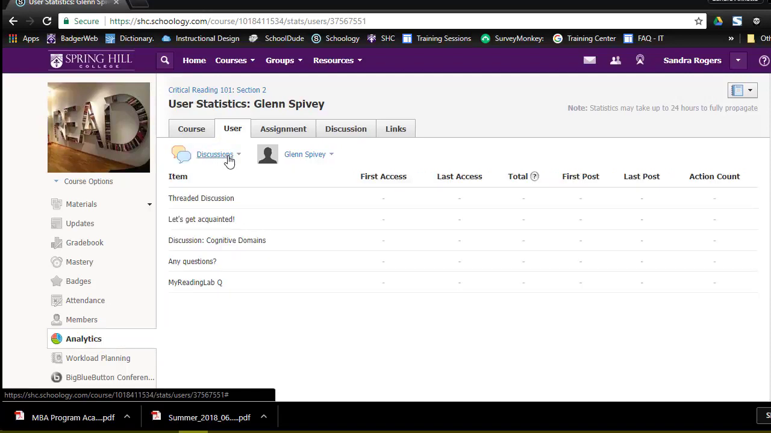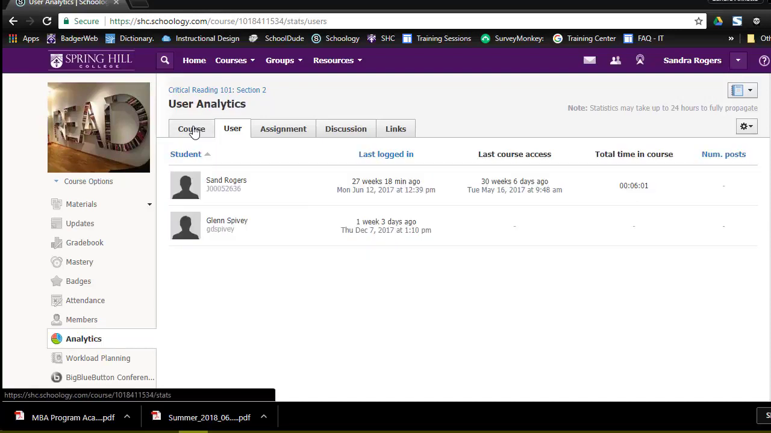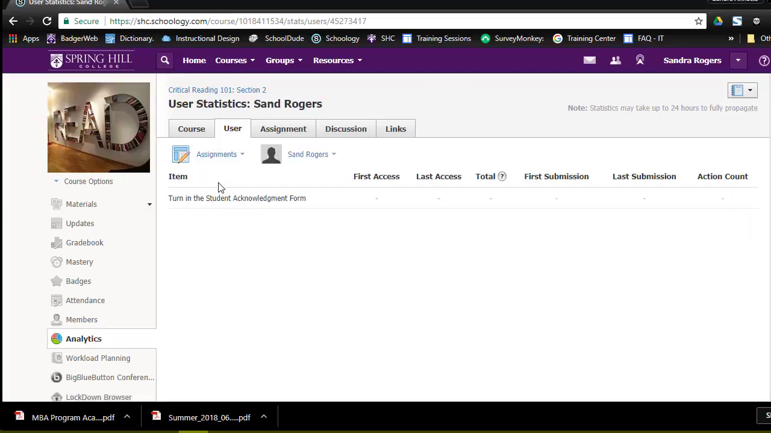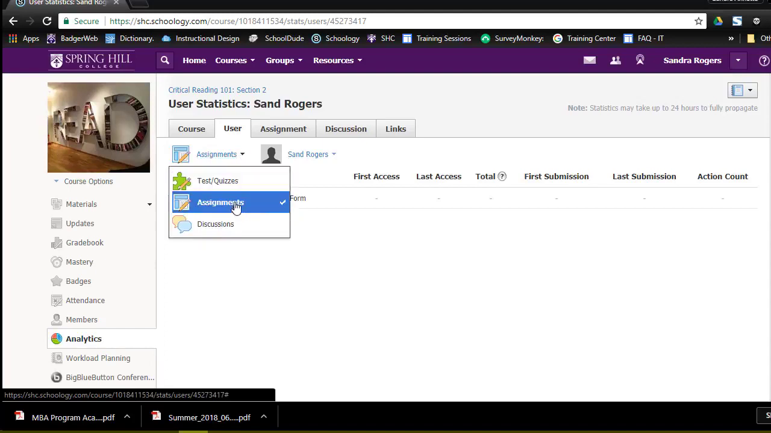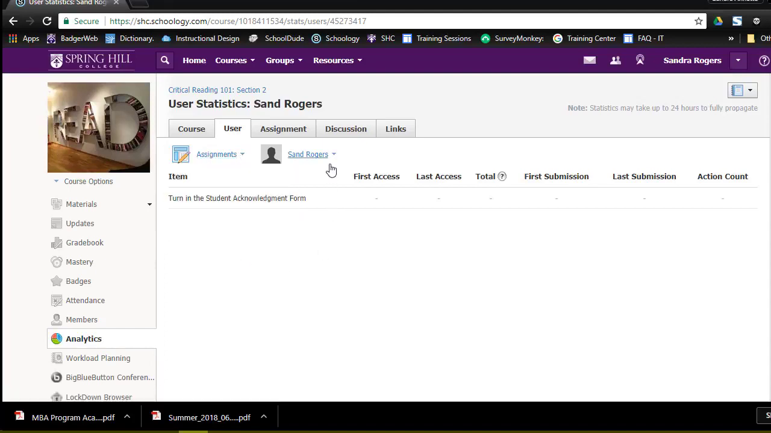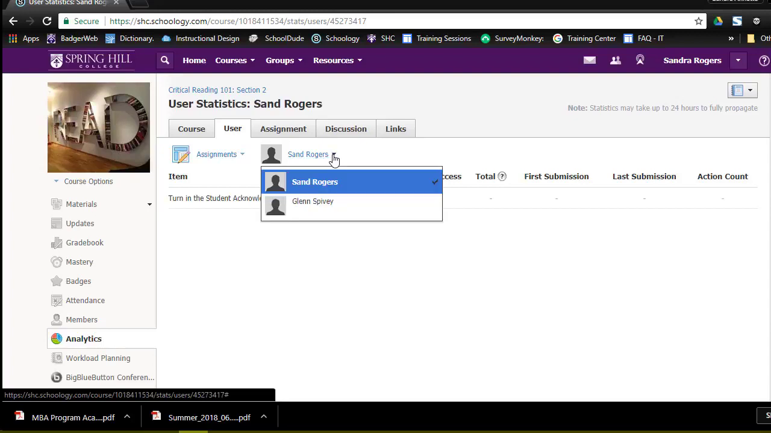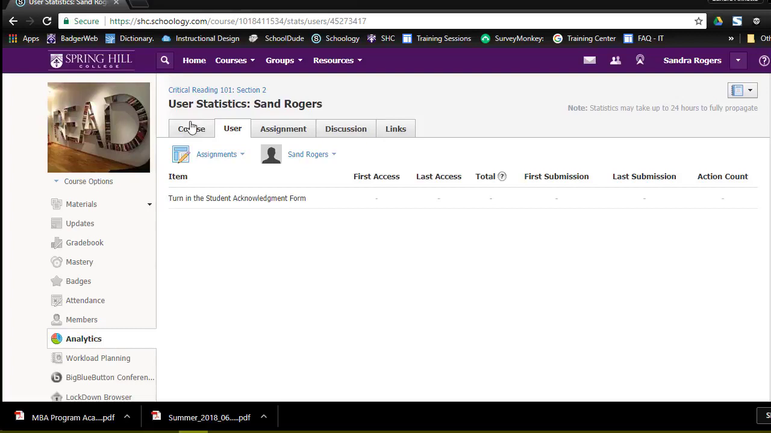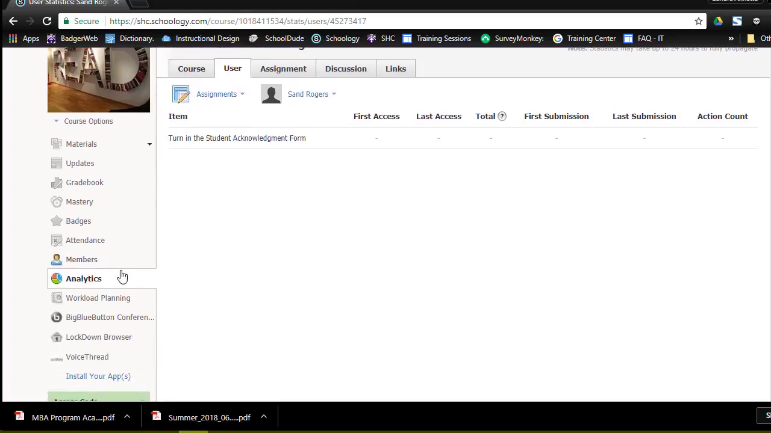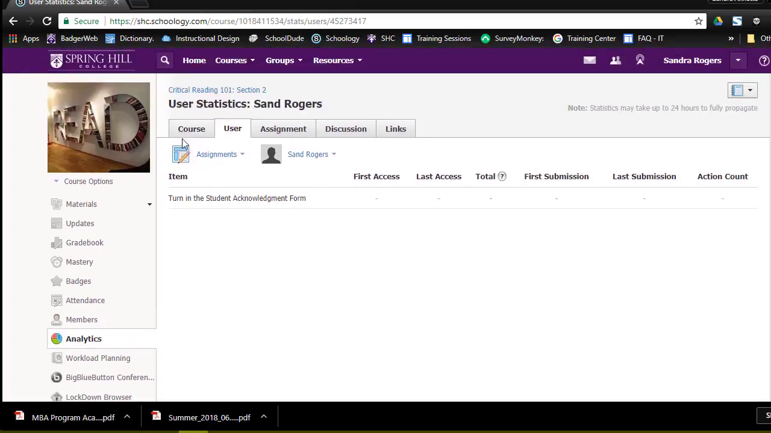And so you can go through. Let me go back to the user, and it's not very straightforward. You may not have realized, because it's not hyperlinked, that if you select that person, you can go through the different assignments that you have, and this drop-down would go through all your students. So that's one way of using the user analytics in your course.